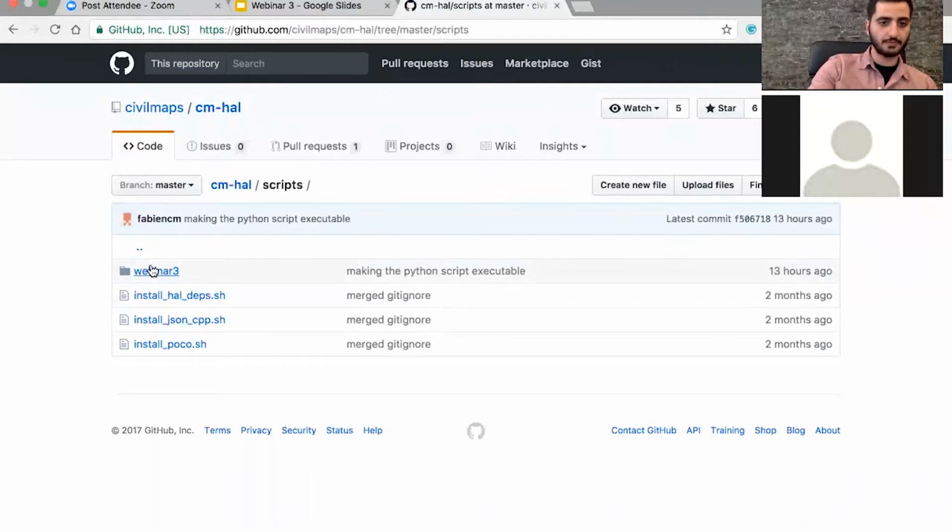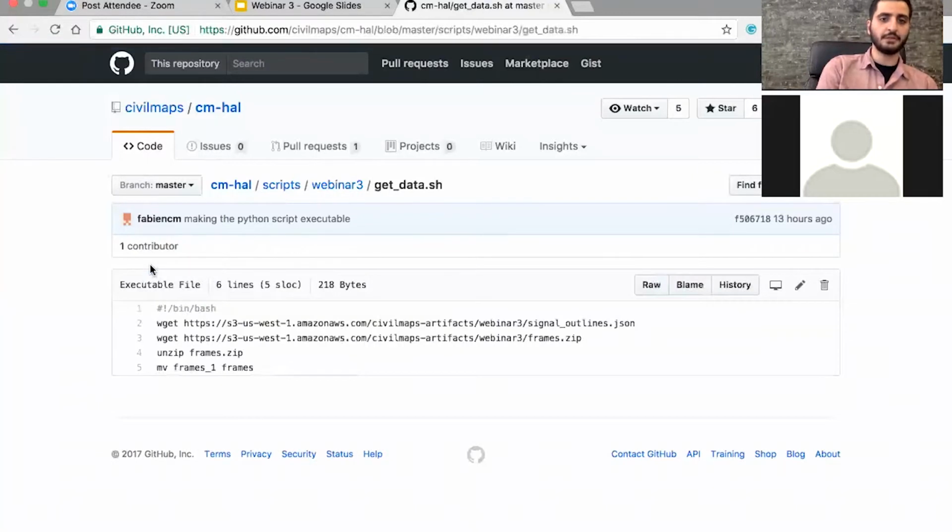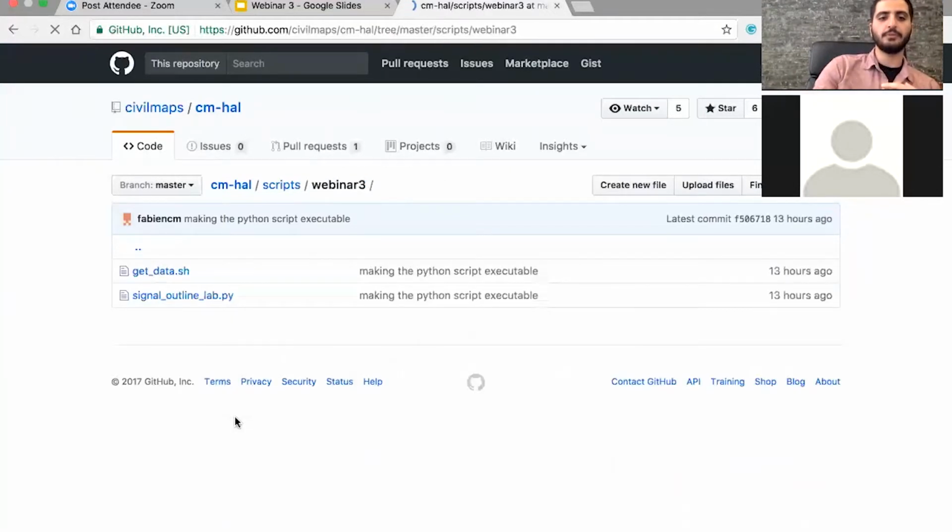Under scripts, webinar 3, the first script is very basic. It would allow you to get your data. So make sure you clone our repo and you run this script. Essentially, it's getting some ground truth data in JSON and some camera frames as a zip directory, and then unzipping those and manipulating them a little bit. This is about 1.5 gigs of data that we're sharing with you today, along with a Python script that will show you how you can work with sensor fusion within the Civil Maps stack.